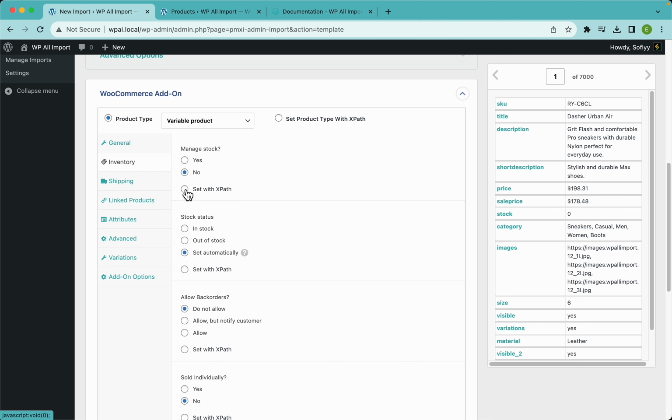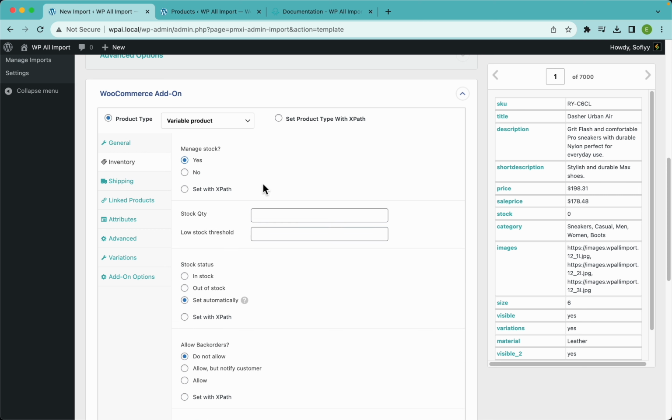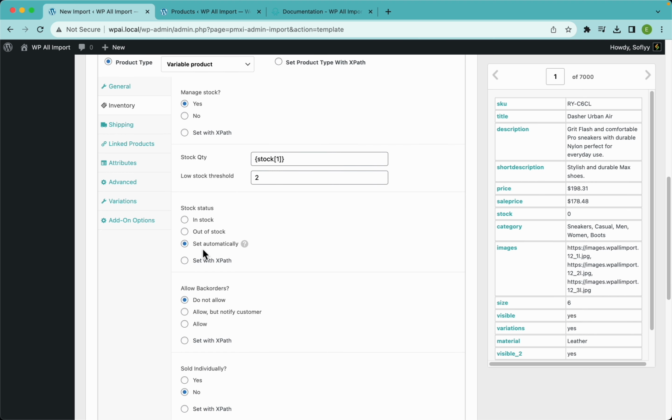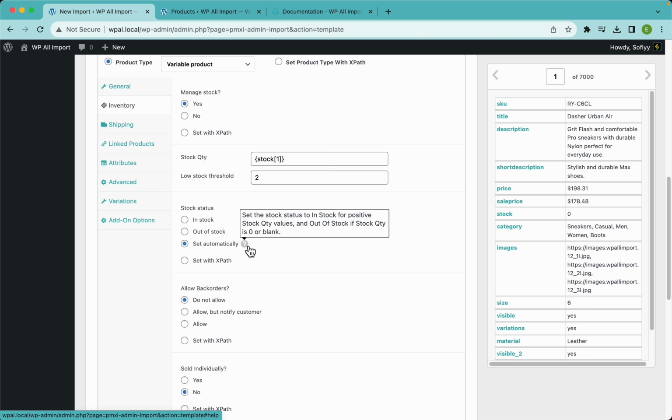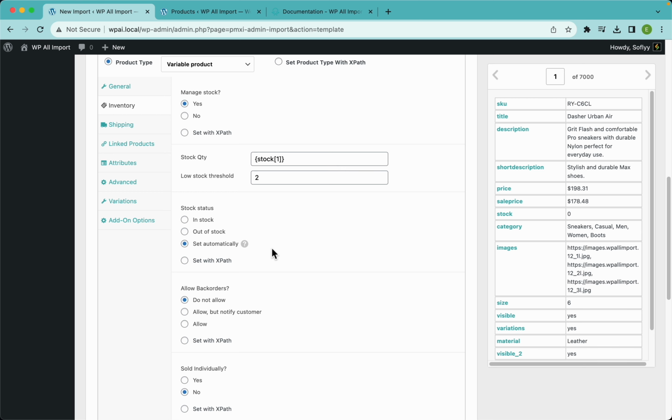So let's jump into the inventory tab. Here on the inventory tab, I need to enable the manage stock option. I have the stock element right here, so I'm going to drag and drop it. For the low stock threshold, I'm going to say 2, but you can use whatever number works for you. For the stock status, I'm going to let WPL Import decide automatically whether a product is in stock or not based on the stock levels. This is a very cool and very convenient feature, so I'm just going to leave it as it is.